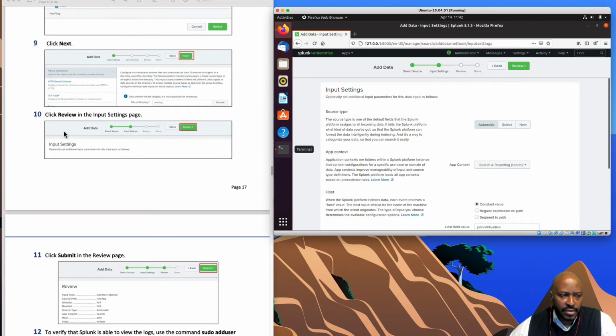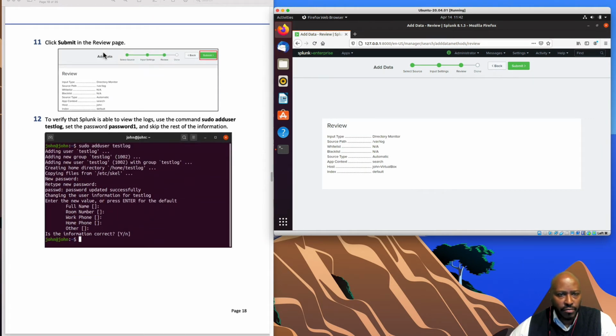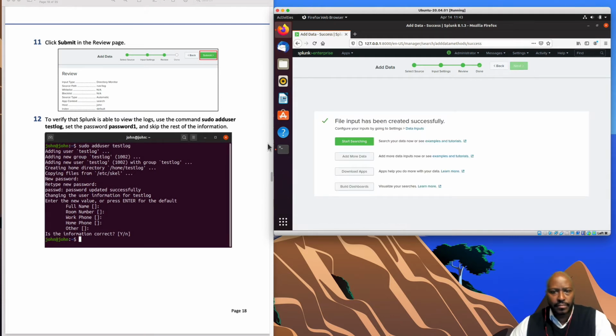Then in step 10, it says click review. So we click review, page 17. Let's go submit and review the page, but let's just take a look. Directory monitor, we're looking at the var log source path. NA, automatic search, John is the host name and default. We click submit.